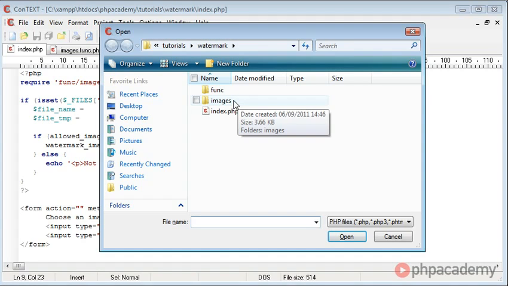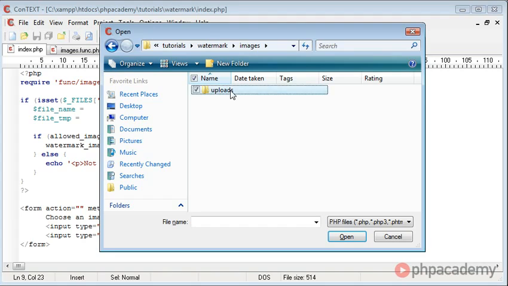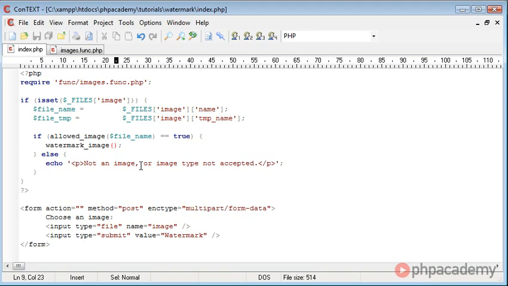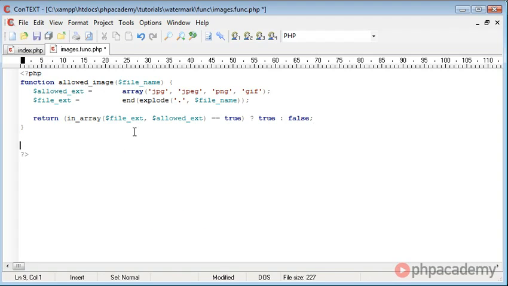Let's just take a look at our directory structure again. We've got images here, and then it's going to be placed in uploads. So that's where we want to place our watermarked image. So let's just leave this out for now, and we'll start to create the watermark image function.